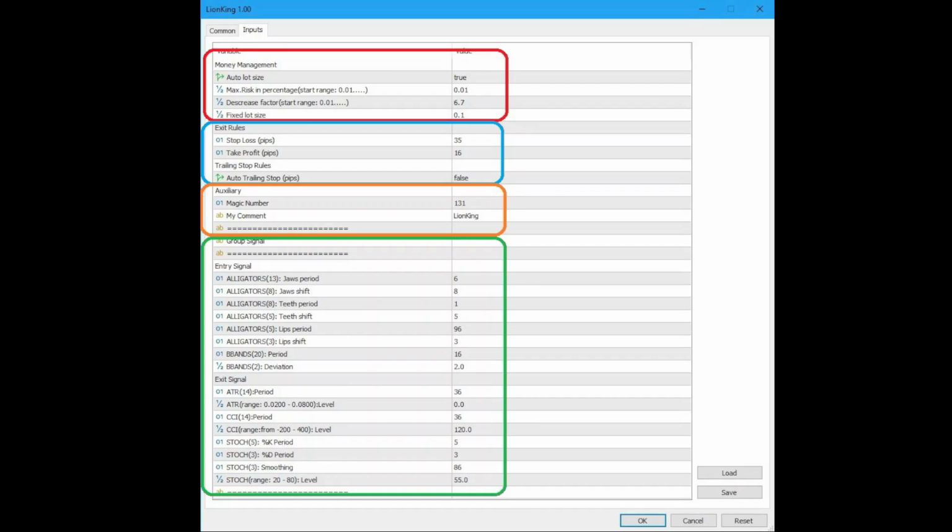Okay, as you can see, this EA is pretty straightforward, and there are not a lot of inputs here. The first option is red. This red section is on the top. It's a money management system. Then we have exit rules, stop loss and take profit, and trailing stop. Of course, everything is calculated in pips. Then we have this orange auxiliary section. Inside this section we have only the magic number and comment inputs. Then this biggest green section is the signal section. So as you can see here, we have entry and exit rules.